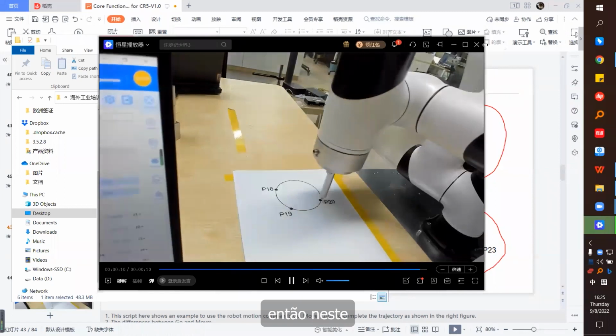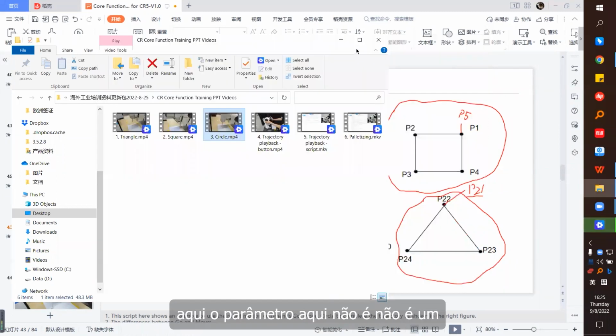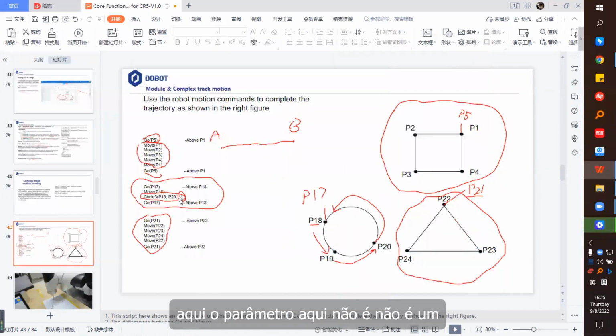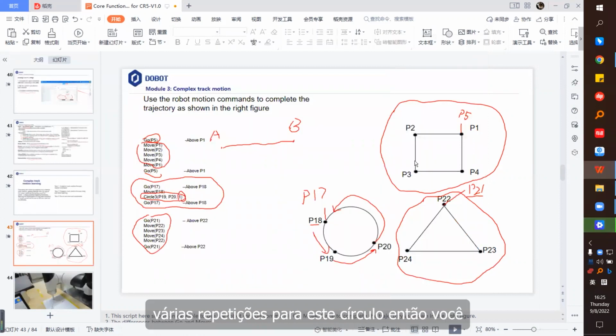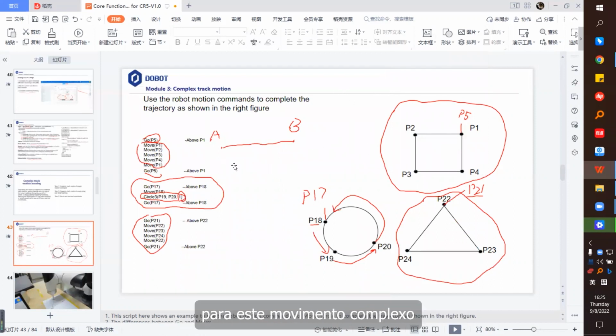In this one, the parameter here is not one. There will be several repeats for this circle. So you can see it's moving around and around, again and again. That's the difference for this complex motion.